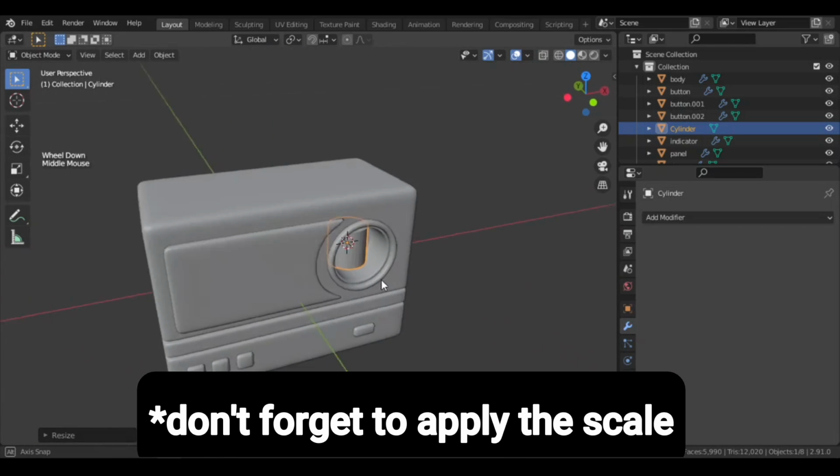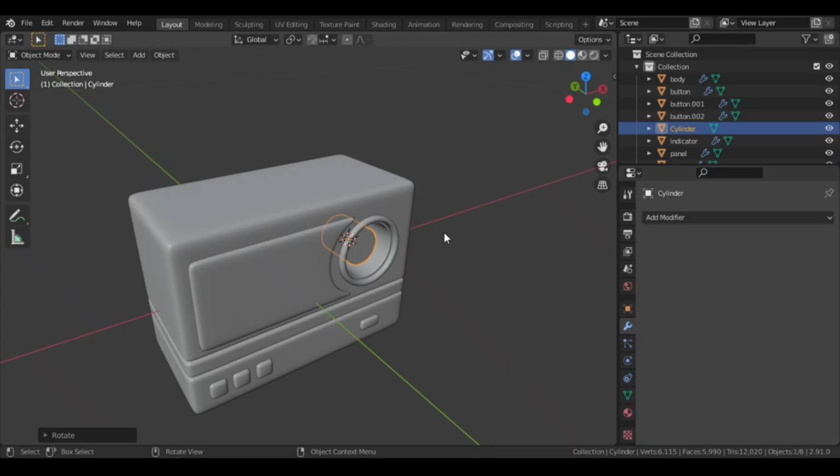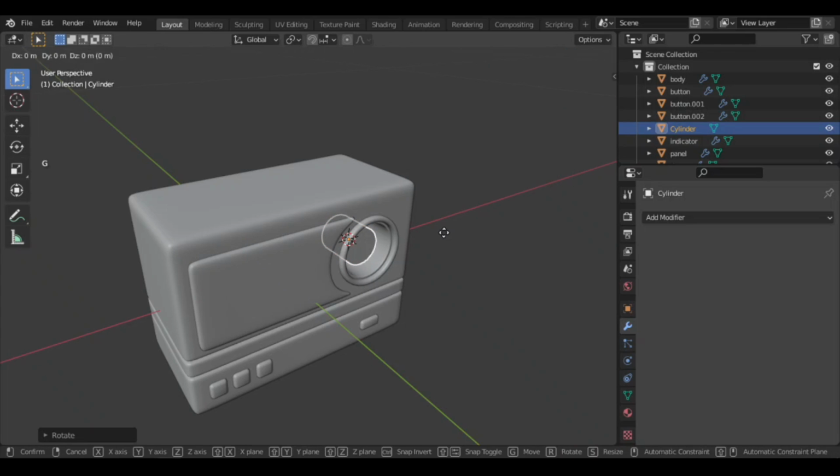Now, we need this cylinder to rotate 90 degrees in the x-axis. So press R, 90, and then X for the x-axis. And we can also move it a bit in the y-axis.